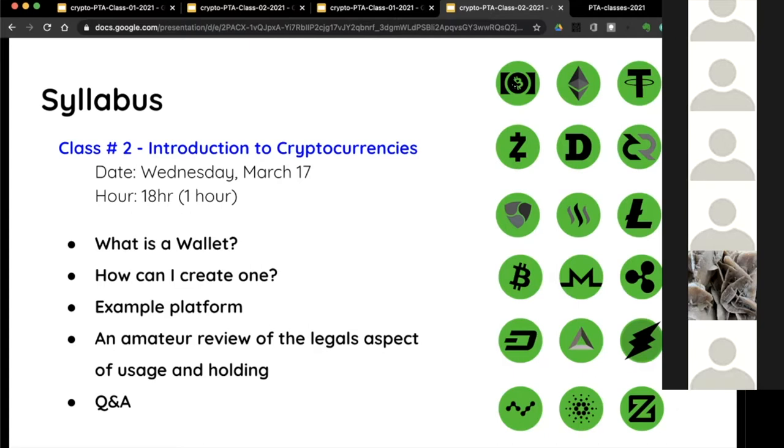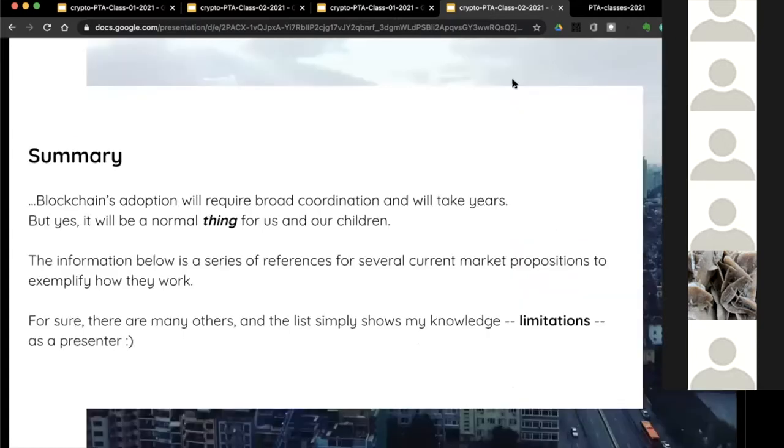So just a quick summary again, and I will pass this one of the points of last week just to refresh ourselves. One of the key points of this blockchain adoption is that essentially it will take some time, and it's understood that a coordination of many things has to happen during the next years. But something that is quite clear is that this starts to be a normal thing for us and even more for future generations.